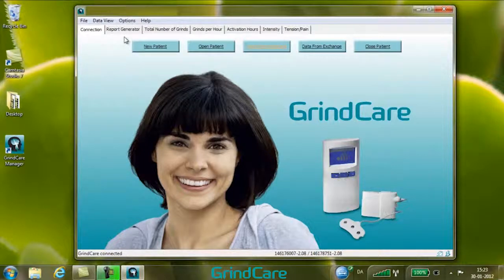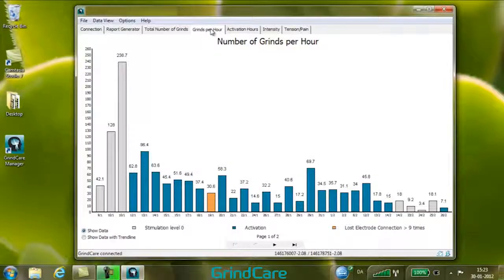6 more tabs can now be seen to the right of the Connection tab. The first tab is the Report Generator. The following 5 tabs each correspond to a specific bar chart. Total number of grinds, grinds per hour, activation hours, intensity, and tension pain. A specific bar chart, for example grinds per hour, can be displayed by selecting the appropriate tab or by selecting the appropriate menu item in the Data View menu.